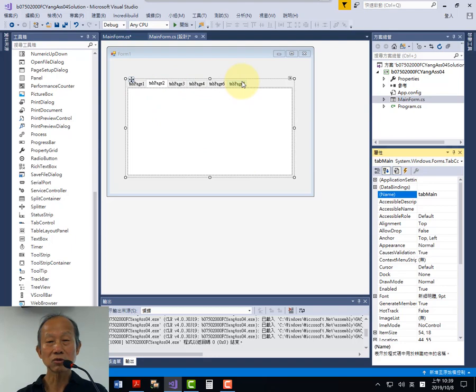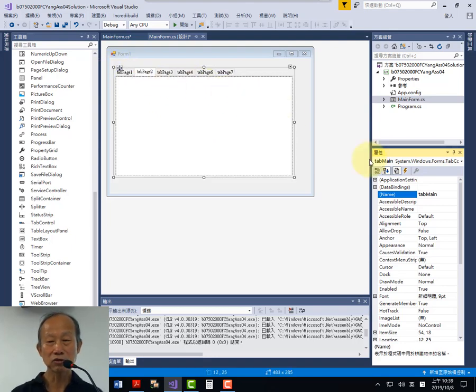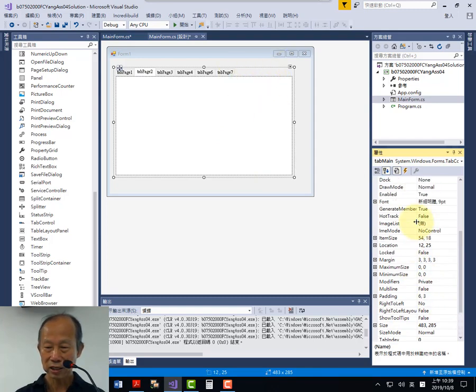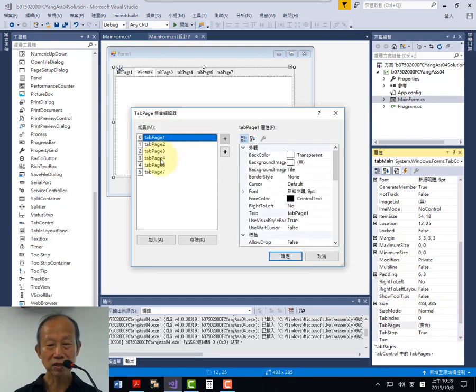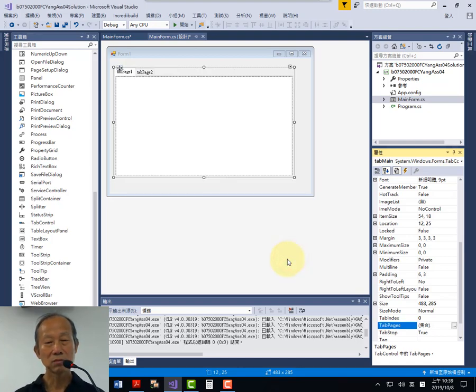So I don't need the rest of the pages, right? So I need to modify the tab pages. Make sure you select this guy, tab pages right here. So I select the certain ones and delete them. Okay, so now I have 2 pages, right?